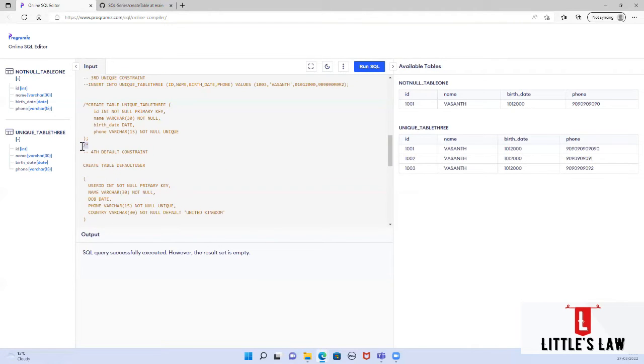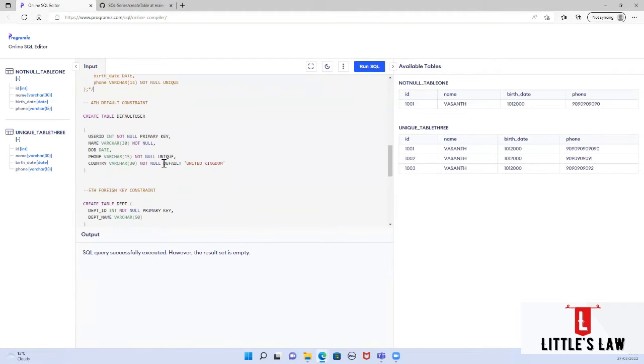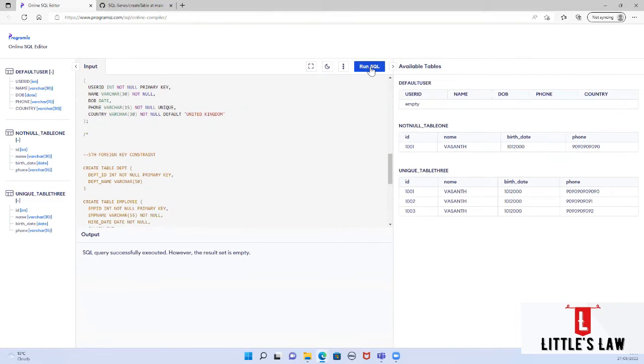So let's create this table now. So here we are creating this default user, which has the user ID as the primary key, and then the name, and then we have the date of birth and phone and the country value. So let's create this table. Let's create it now.